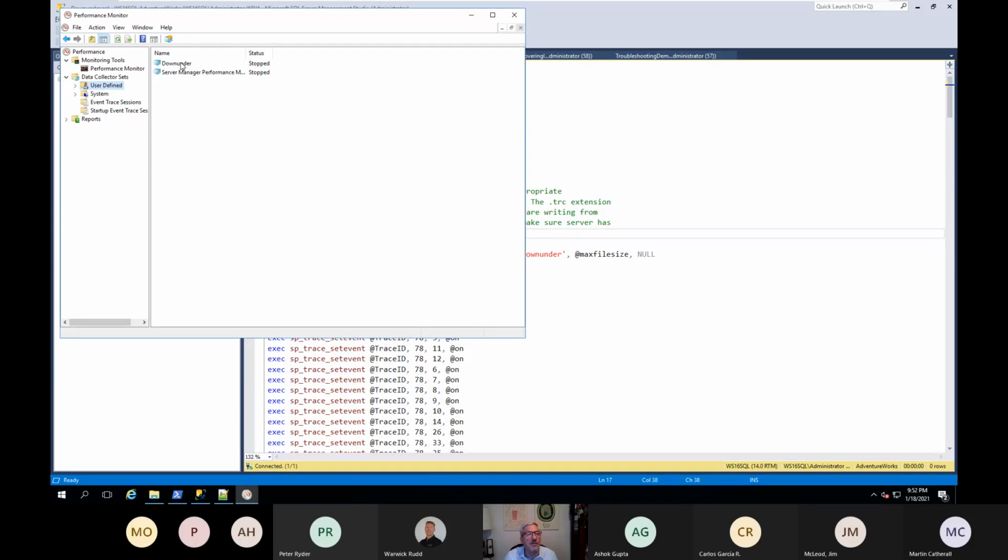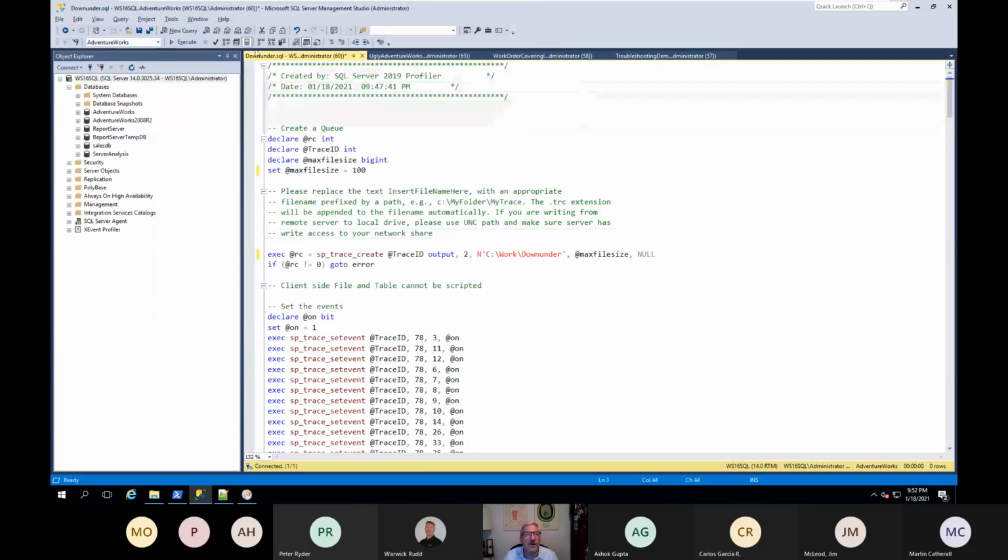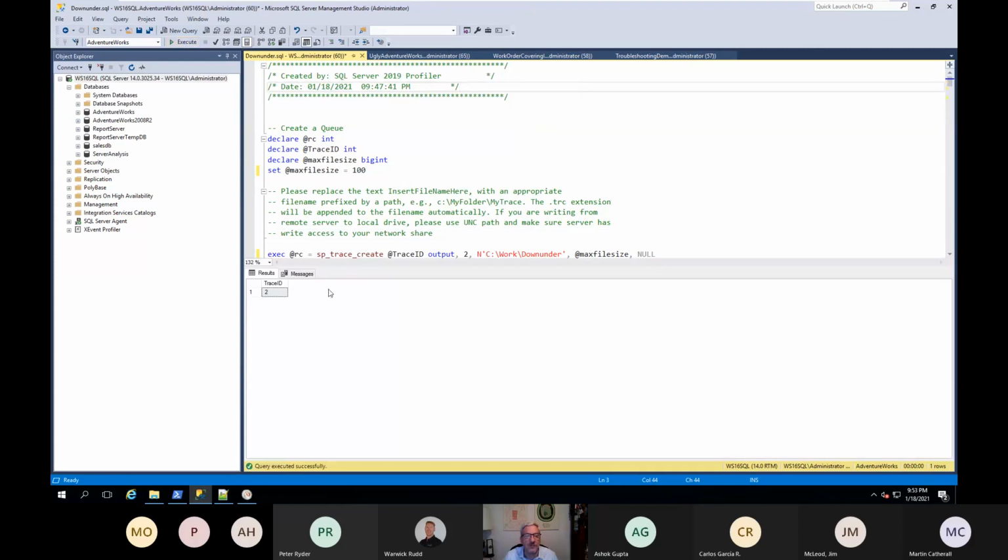All right, so now we have the Downunder data collector set, and we'll start that. So now you can see that it's running. It's going to the C work down under subdirectory, data collector.blg. So that's a binary log file. Now we can start this trace. And you notice it returns trace ID 2.